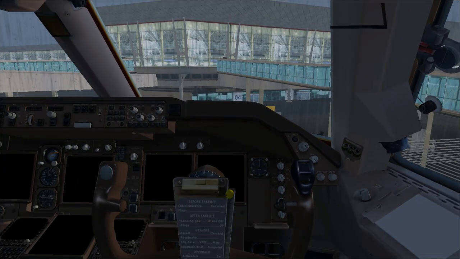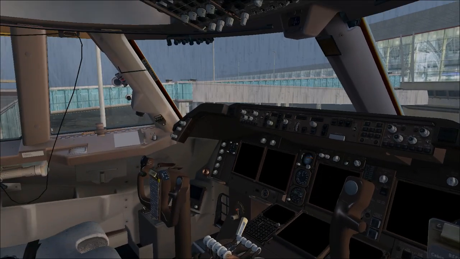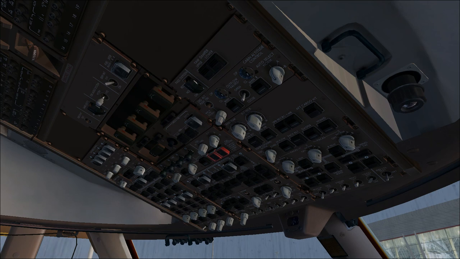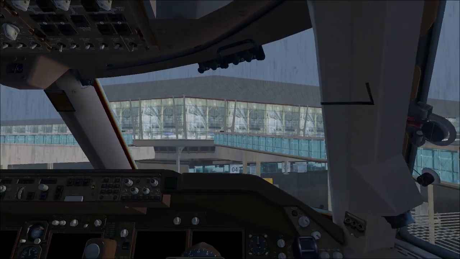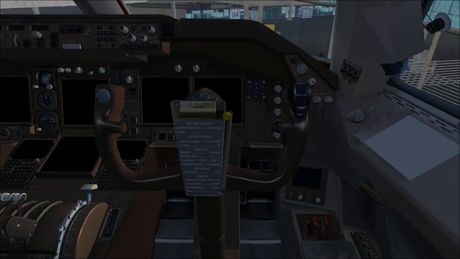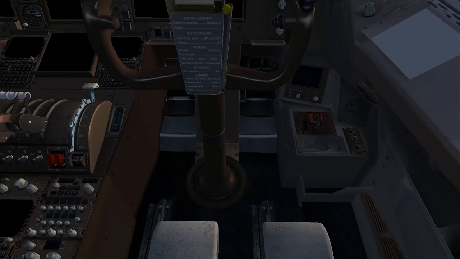Okay, now we are in the first officer position, as you can see. This is the first officer's view of the overhead. Watch the definition of the details of the screens and the switches. As I said, I am on a laptop, so I'm not using anti-aliasing at all to improve the performance, so I'm sorry for that, but as you can see, the details are pretty amazing, even at low detail settings from the cockpit.